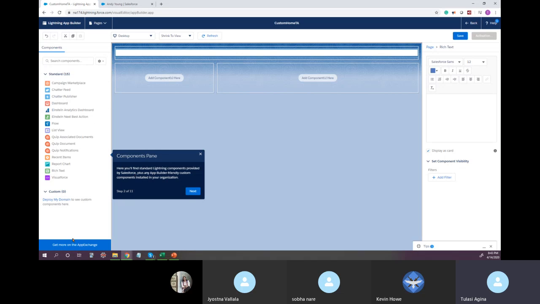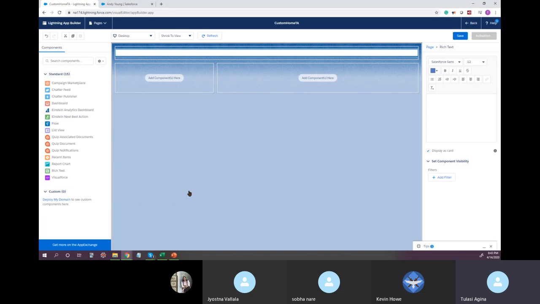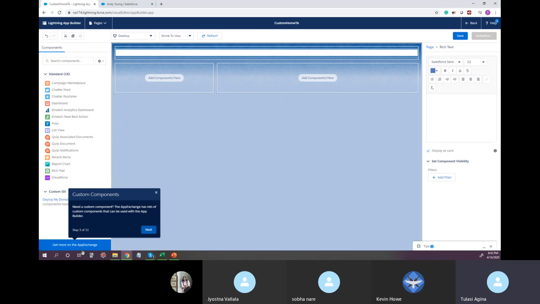Okay, so this is your components. You want to get comfortable with the terminology, and the best thing is, again, Salesforce is not meant to be a puzzle, so it tells you everything right there. You just have to look, you just have to get familiar with it. So this is your components pane. Okay, this is a custom pane.